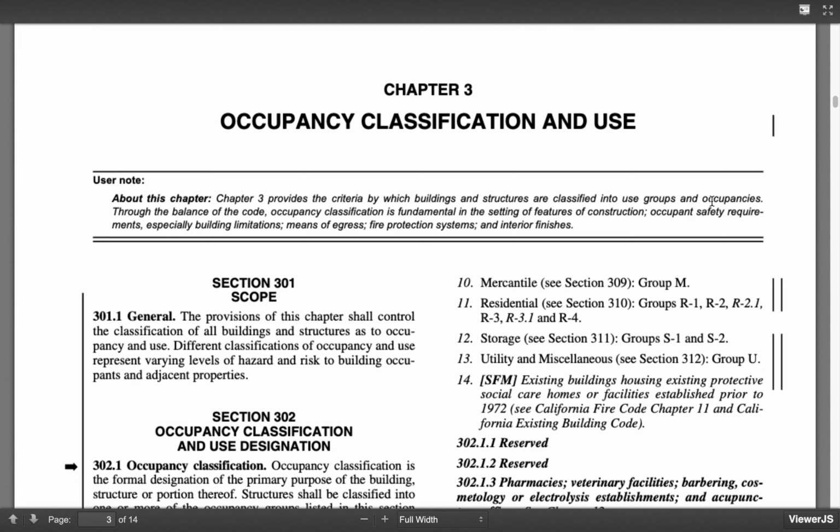And we'll go over this more in depth once class starts again. So this is just a little video on how you can find the information you need for your project.